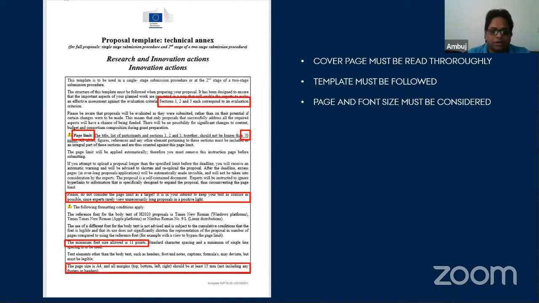Then there are other important things that you need to see, such as the minimum font size, and that it should be A4 size and all those things. Usually the template itself is available for writing the proposal. So you can just choose this template and start writing a proposal.